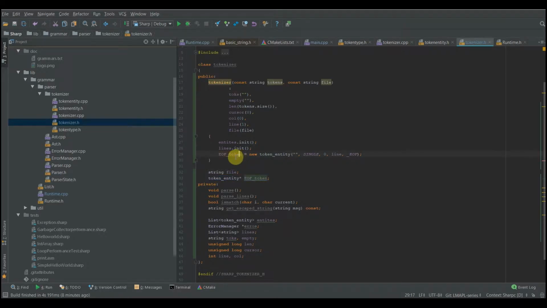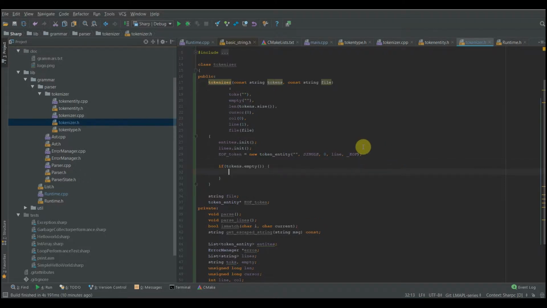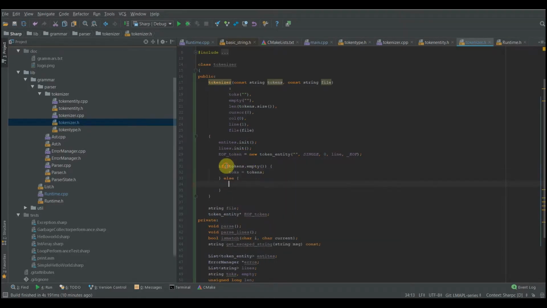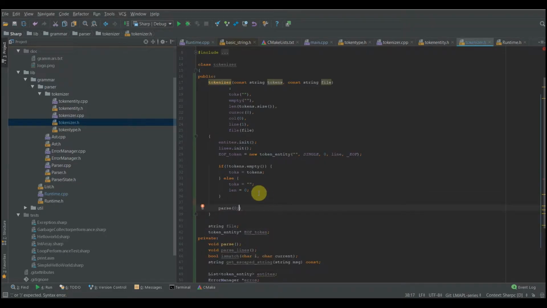And basically this token is going to be the last token in our actual file. So this is basically an end of file token, signifying that our tokens are over. The first thing we need to check is whether our tokens are empty or not empty. If our tokens aren't empty, then we want to assign our toks equal to our tokens. Otherwise, if it's empty, then we just want to set our toks equal to nothing and our len equal to 0. And then after that, we just want to call our parse function, and that's going to actually do the parsing of our data.